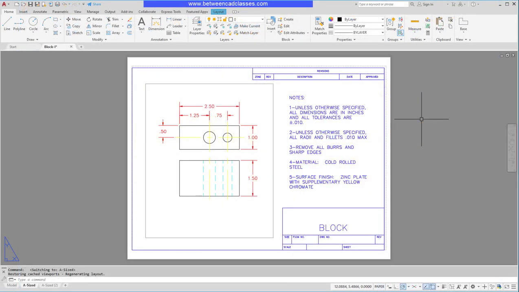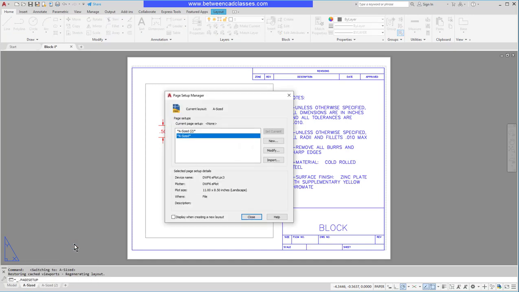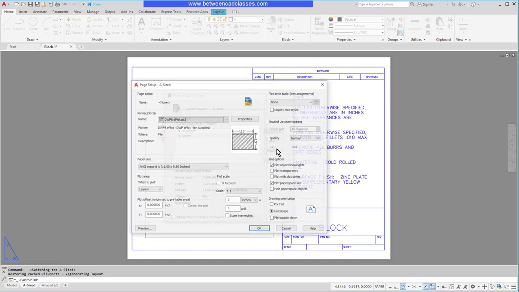In this video, we're going to take a look at the process for working with color-dependent plot style tables in AutoCAD and also how to create them. To begin with, I'm going to look at the Page Setup Manager for this particular layout that I'm on. I'll right-click on its tab and go to Page Setup Manager, then modify it.